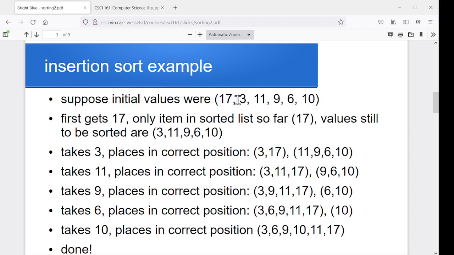Then we'll move on to the next element and say, okay, now we've got a 3. Now I want to get 3 and 17 sorted together. So obviously the 3 belongs before the 17. So we'll grab that 3 and move it into its correct spot before 17. Now we've got this sorted portion at the beginning that's the 3 and the 17, and this unsorted stuff still to come.